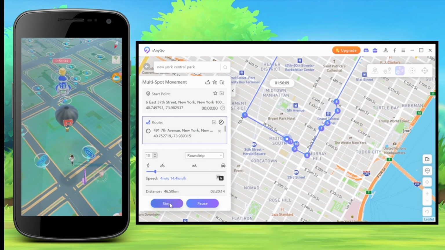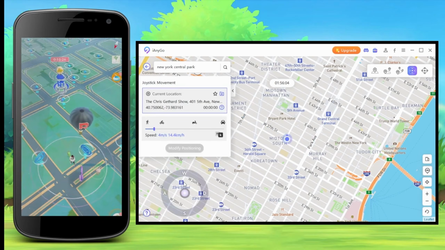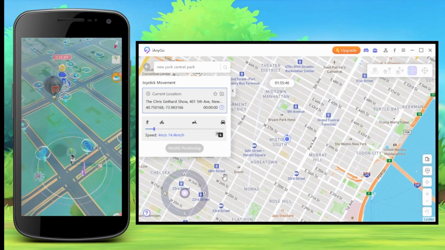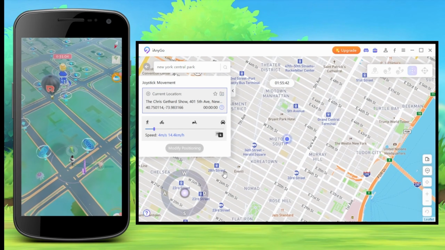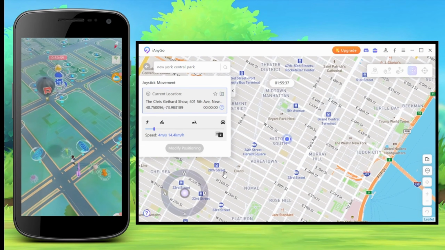Now, the next thing you can do, if you want full control of moving your character, is use the joystick. Click joystick. This gives you full control of the character. So wherever you want it to go, it's going to go. If I press W, I'm going to walk forward. If I press S on the keyboard, I'm going to walk back. Same as a game. So A is left, D is right.